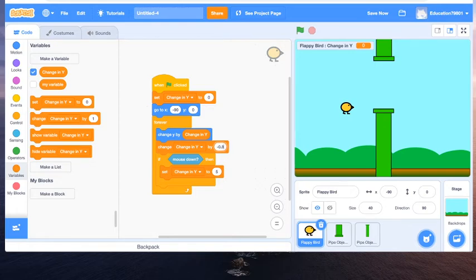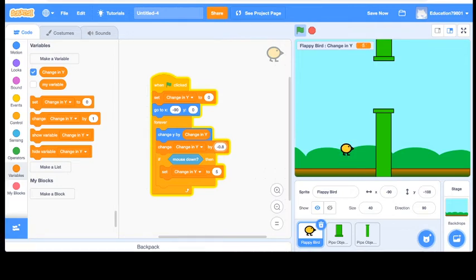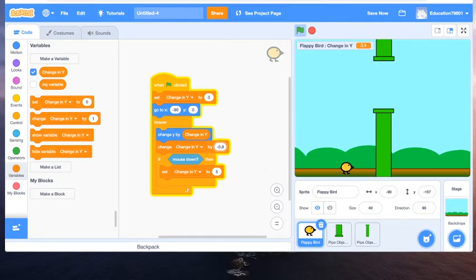And now I'm going to hit play. Now you see every time I click, it goes up, but then there's gravity always working on it. So basically, I'm going to have to set the ground. And I'm going to slow that down even more. Jeez, that's kind of dramatic.